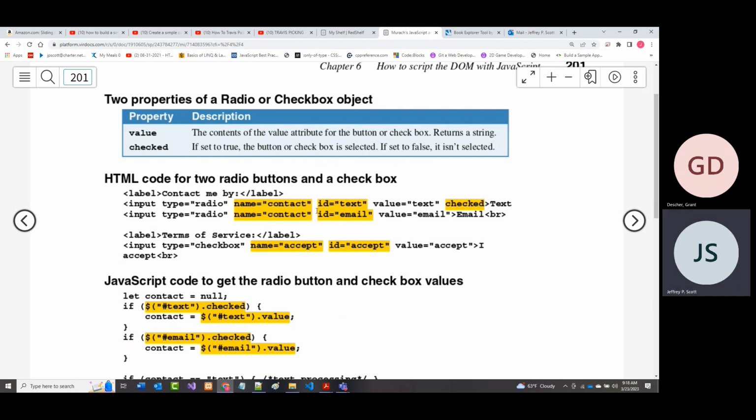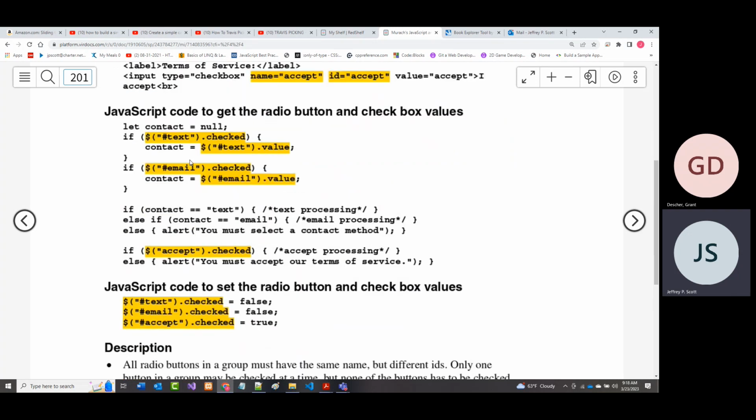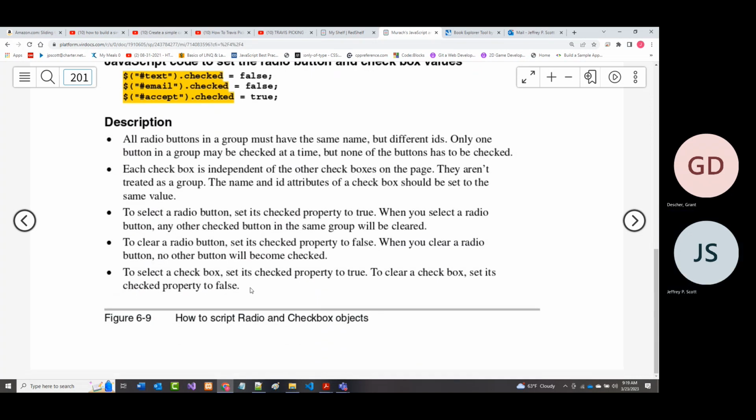But again, giving them names and IDs and then checking the checked value. And again, also setting it. So if I wanted to turn all of these off, I could just set all of them to false.